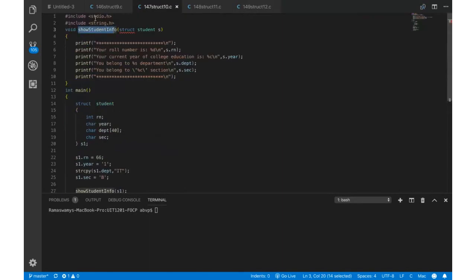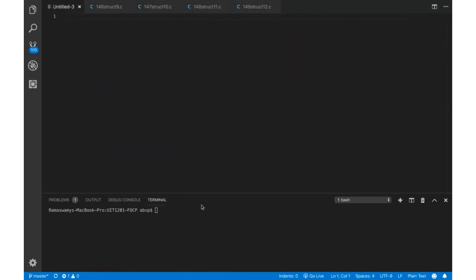So in this session, we have seen how to pass a structure variable or the structure itself as a parameter or an argument to a function. Thank you.